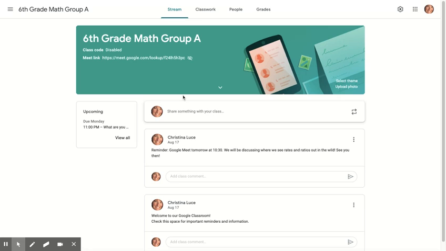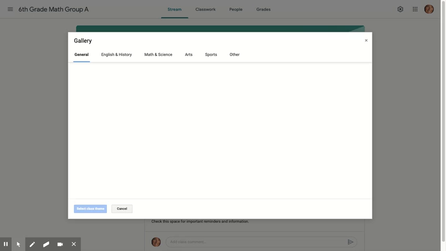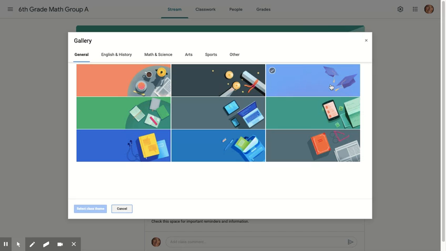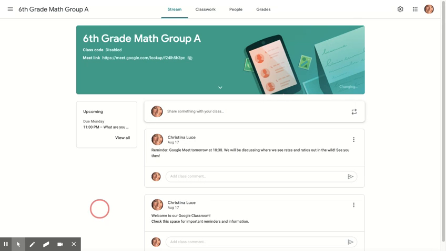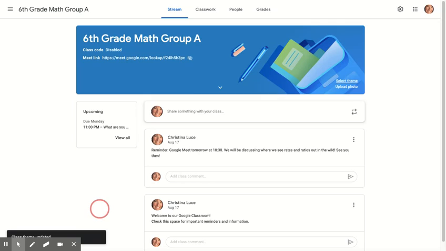So also on this page, you can customize your header, either using one of the images in the Google Classroom gallery or by uploading an image of your own. And so you can see that right over here. So I'm going to click Select Theme. And when I see a theme that I like, I'm going to click on it, and then I'm going to click this blue button here. And so that will change my theme.